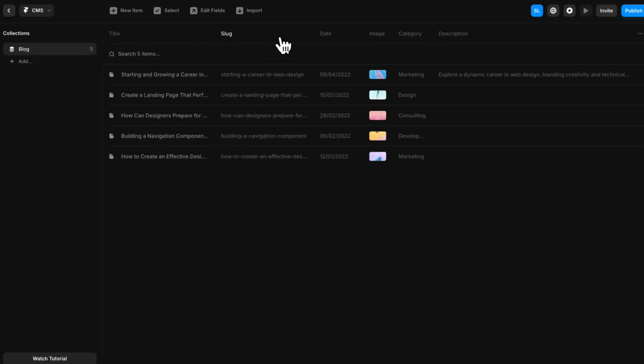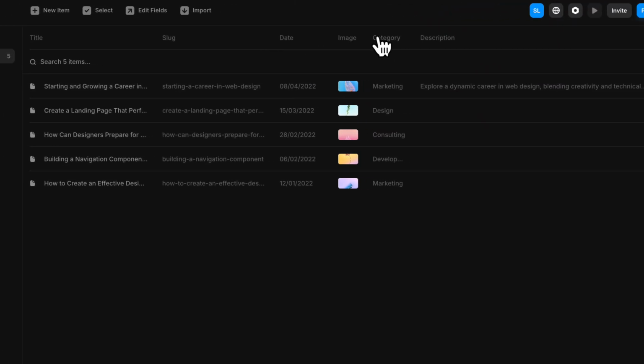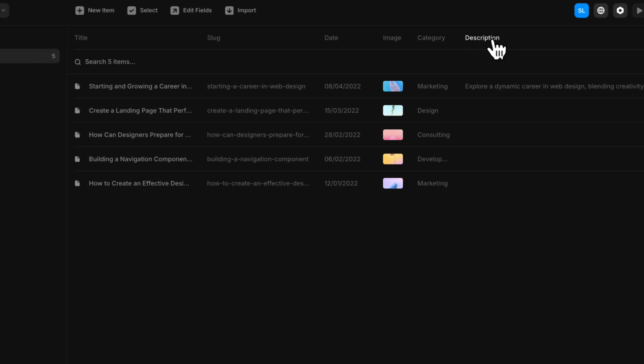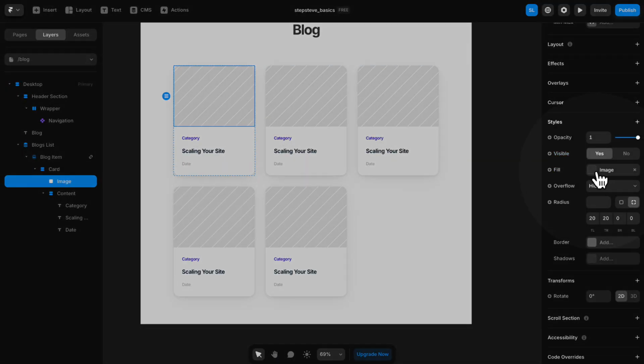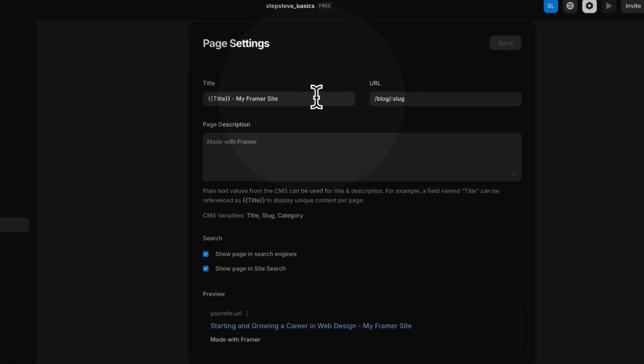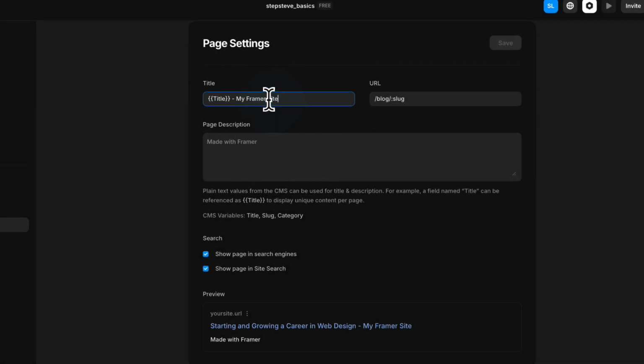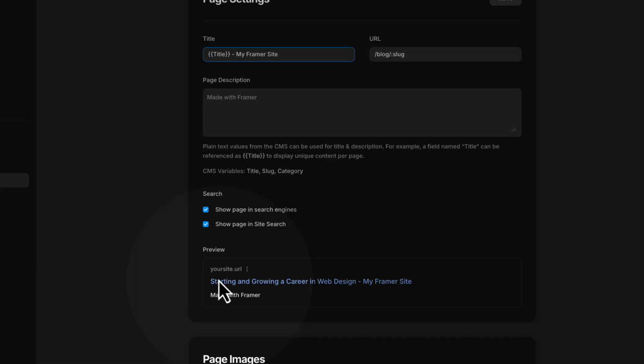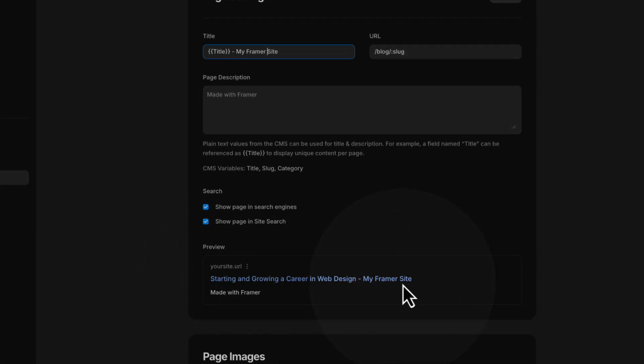With a CMS, you can easily add various elements like categories, authors, and descriptions to your blog. You can design your blog layout, then connect those elements to your design seamlessly. Plus, for SEO, Framer allows you to configure essential settings like title and description, as well as more advanced text settings based on logical structure.